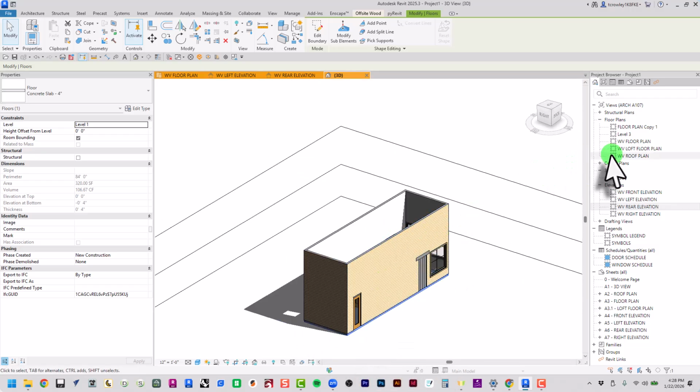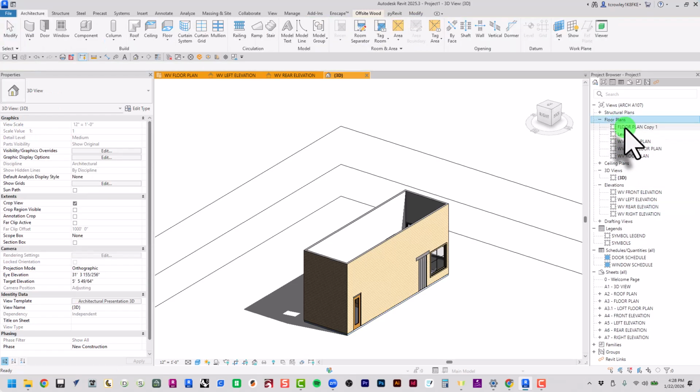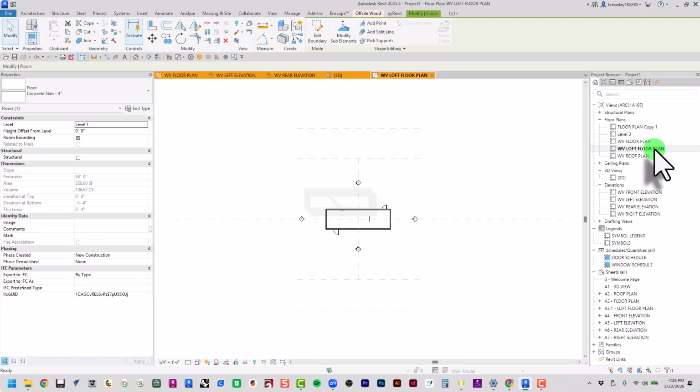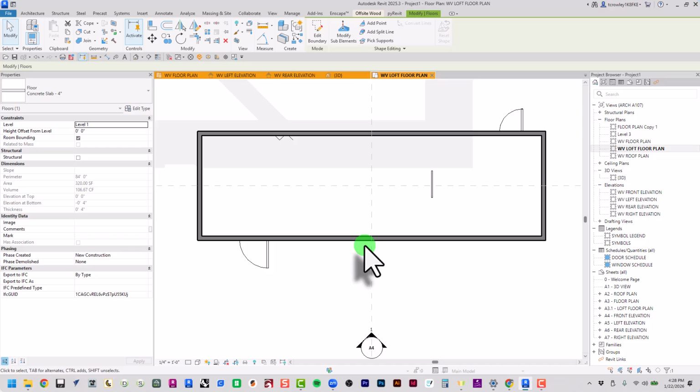Now we need to draw another floor. So I'm going to go to my floor plans, and I need my level 2. So this is right here, WV loft floor plan. That's our level 2. And I'm going to come in here and look at my drawing and figure out where my floor is.